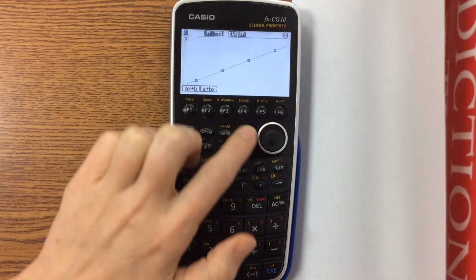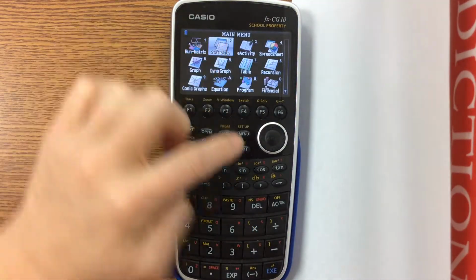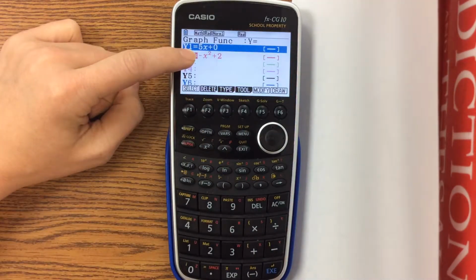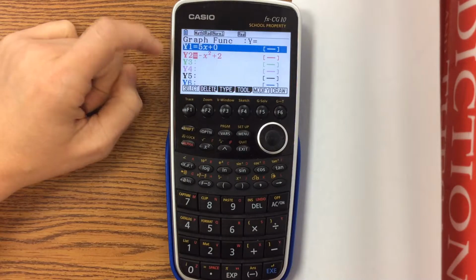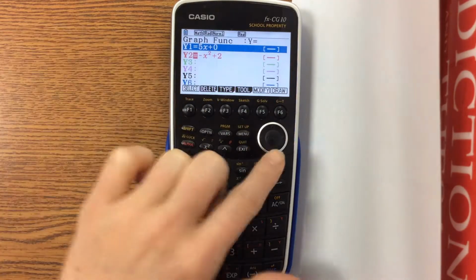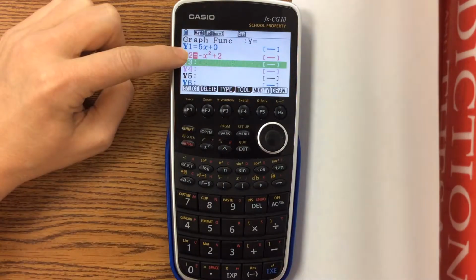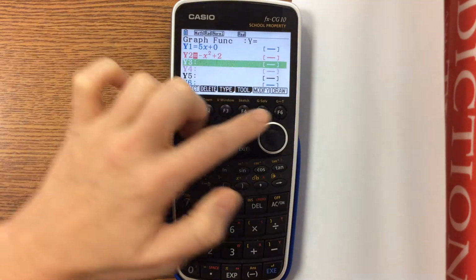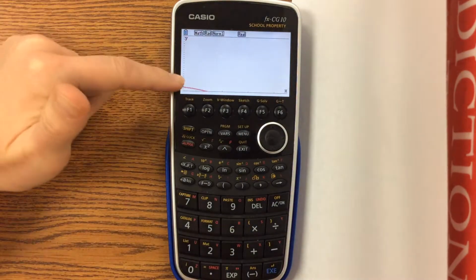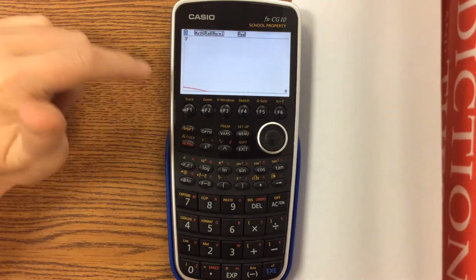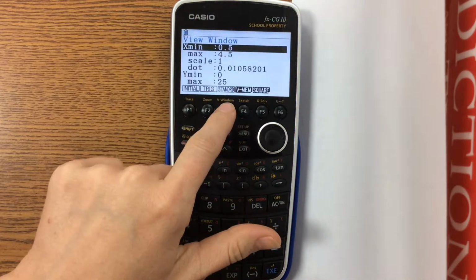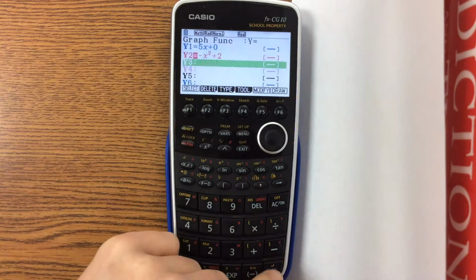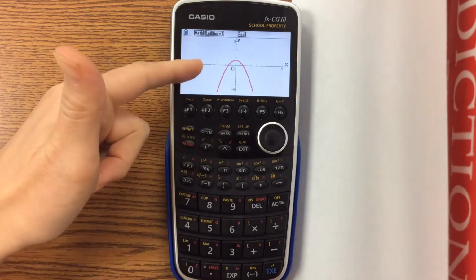But now if I leave statistics, I'm still in the menu of statistics. If I come down now to graph, it took that equation and put it in here to y1 for me. But it didn't turn it on. Okay, so one way you know that that's on or off is if the equal sign is highlighted. So right now, when I draw this graph, it's still on the same window that it had done before. So I would do window, standard. And there's that graph that we'd seen before.